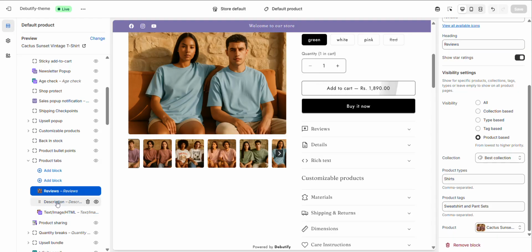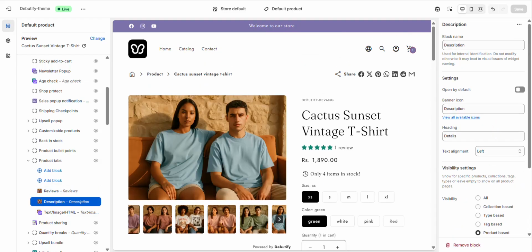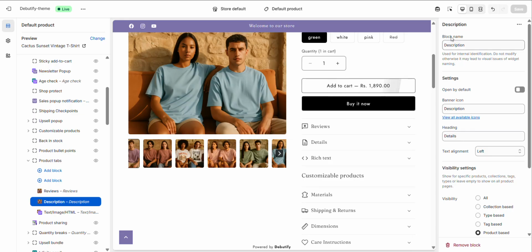You can add tabs. Click Add Block and select Description. Inside each block, you can customize block name, used for internal identification of this block. It's recommended to keep the default name to avoid display or configuration issues.